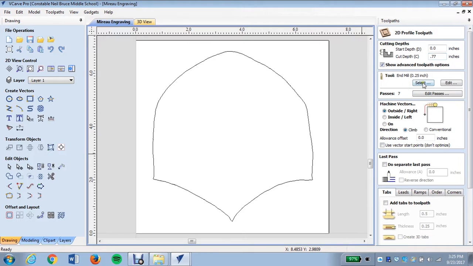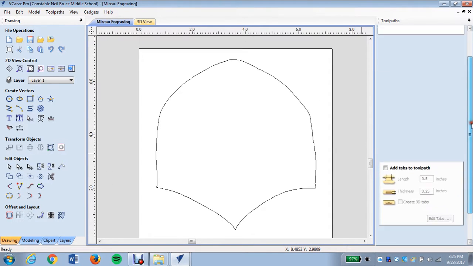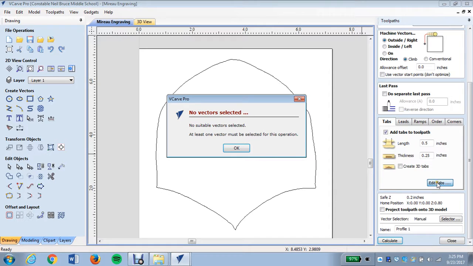And now a couple of things here. Tool end mill is really what we want to make sure we've got set as a 0.25 inch tool end mill, and then down that panel as well, machine vectors should be set to outside right, not inside out. Last pass don't worry about. Tabs panel, definitely something you're going to want to focus on. You want to click to add tabs, so you check mark the little box beside add tabs to toolpath, and then click on edit tabs.